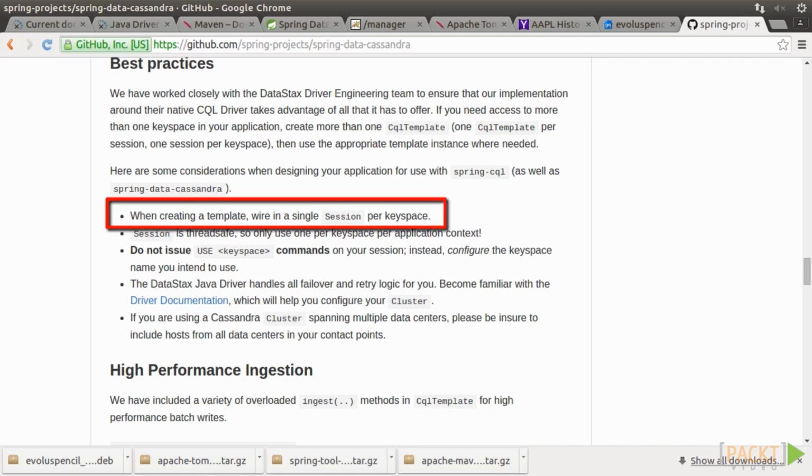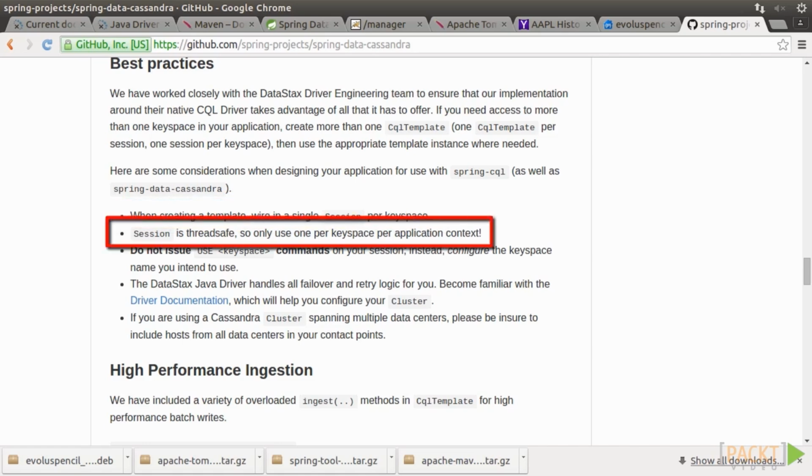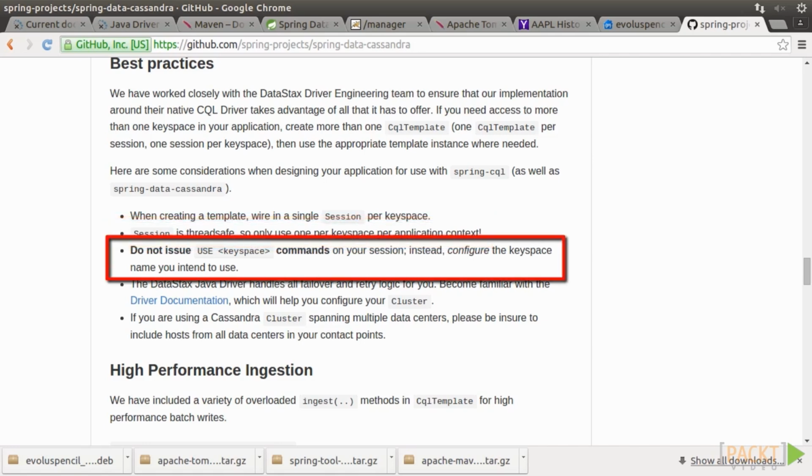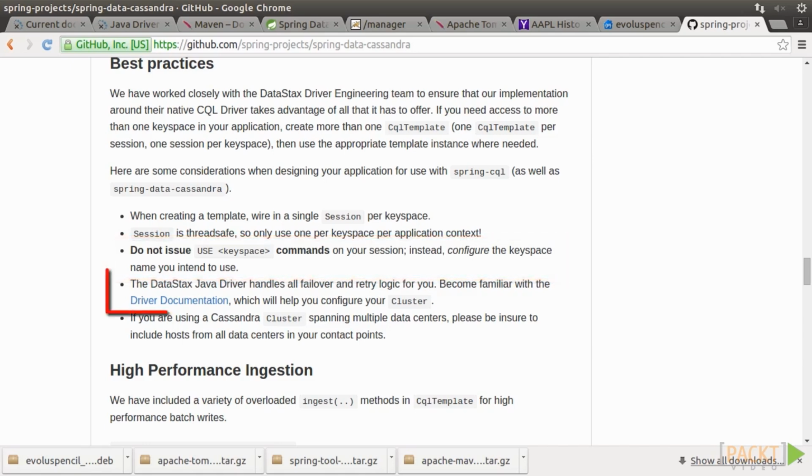First, when creating a template, we should wire in a single session per keyspace, because a session is thread safe. Therefore, only one session per keyspace per application context is allowed. Even though we can submit native CQL commands and statements in Spring Data Cassandra, it can't be stressed enough that we must not issue the use keyspace command explicitly.